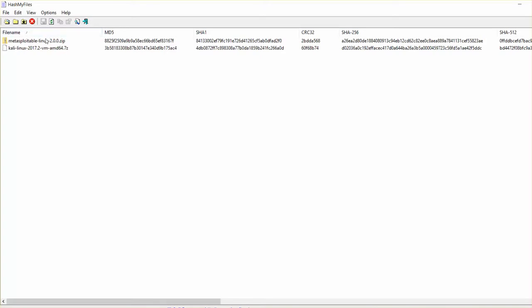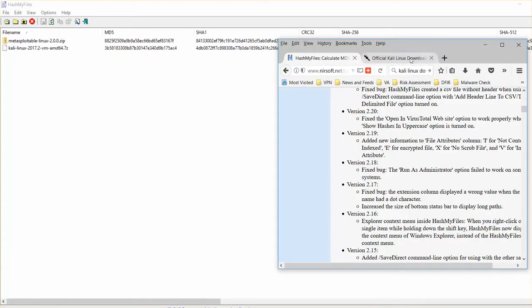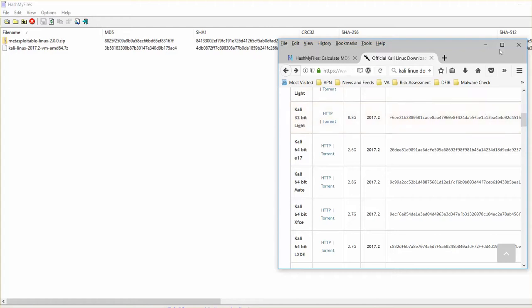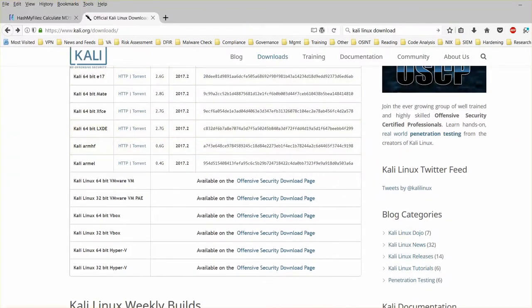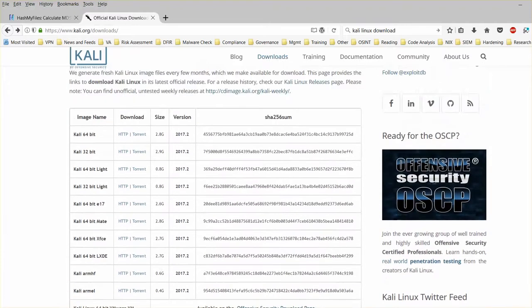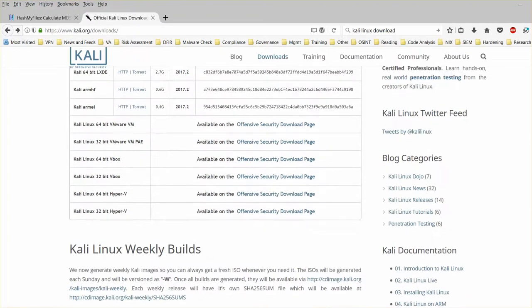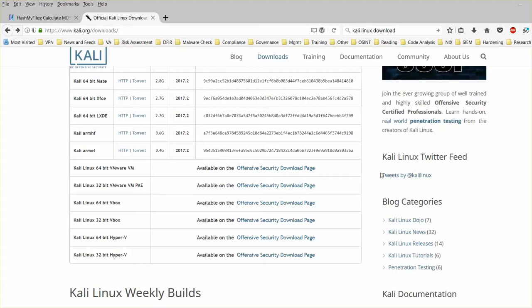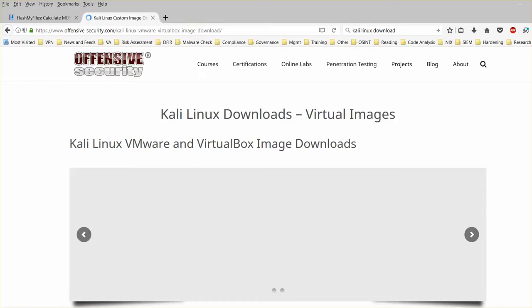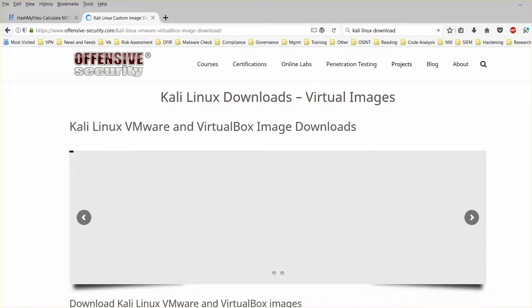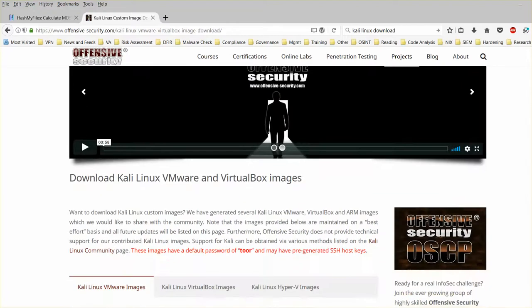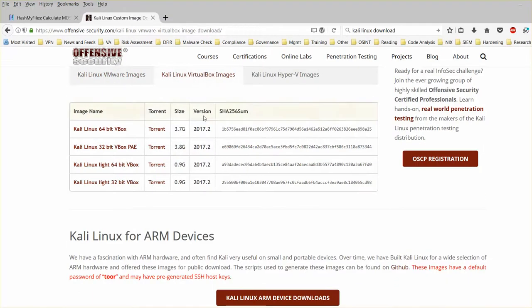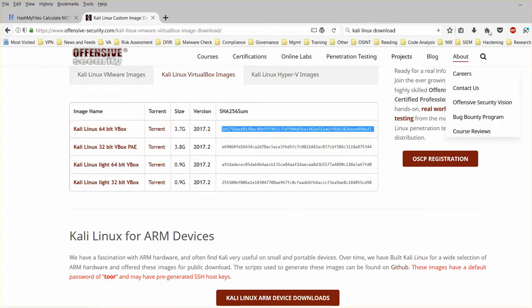So is the Kali VM file legitimate? Let's take a look. If we go into the Kali VM download site, we see the particular version that we have downloaded. Let's go into the actual download page. We go into the VirtualBox image. We downloaded this file. So the unique hash for it is this value.